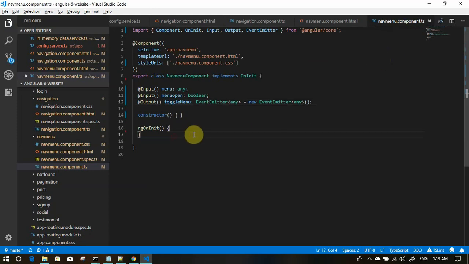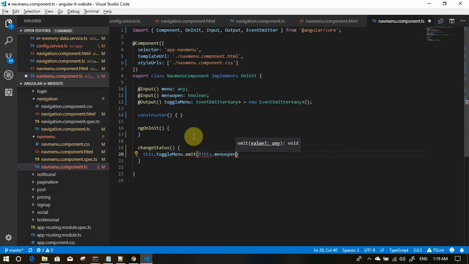So let's create a function called change status. This is referring to menu status. So this dot toggle menu dot emit. So whenever we call this function, it's going to emit not of menu open.